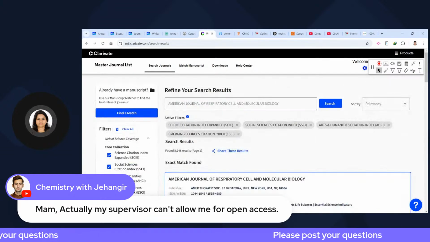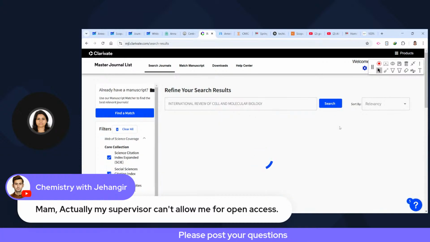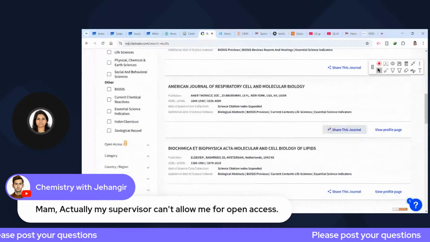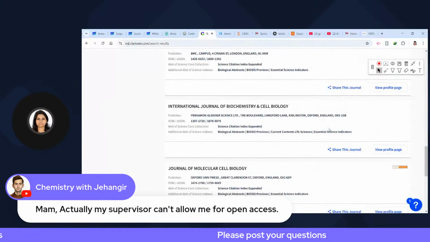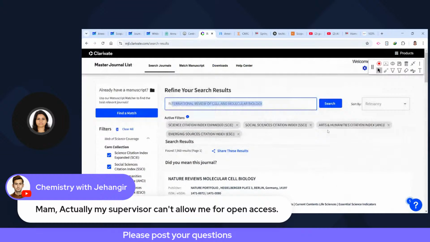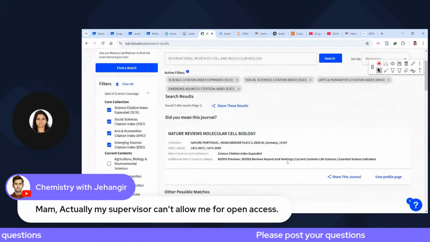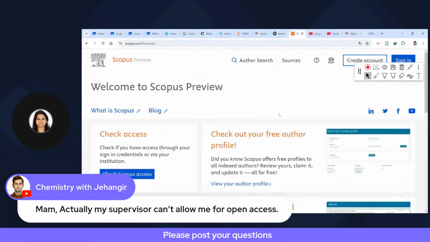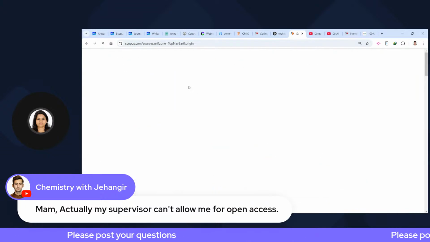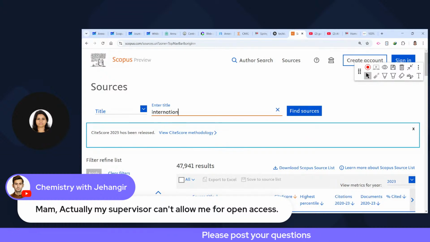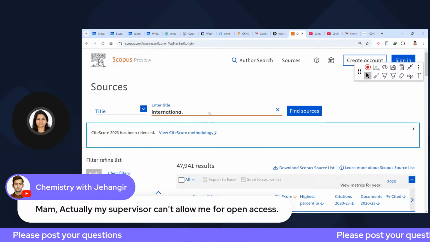Let us just check this one. If it is free, then fine. International Review Cell and Molecular Biology. See, it's not here. It's not showing up here. Let me just check it in Scopus. Sometimes it won't be available here. International Review. Let me just find it from here. It's stuck. Just give me a second.